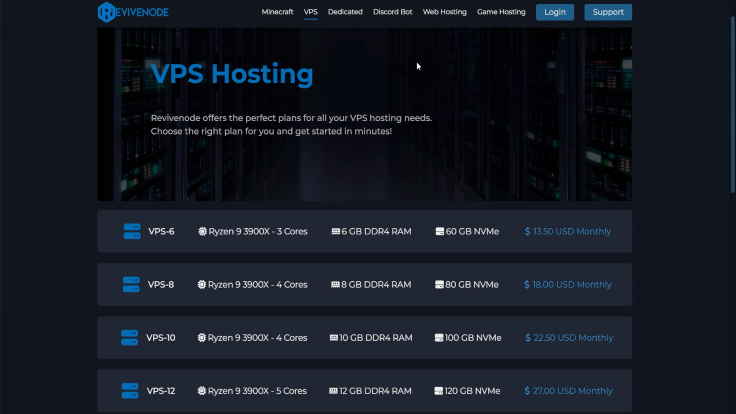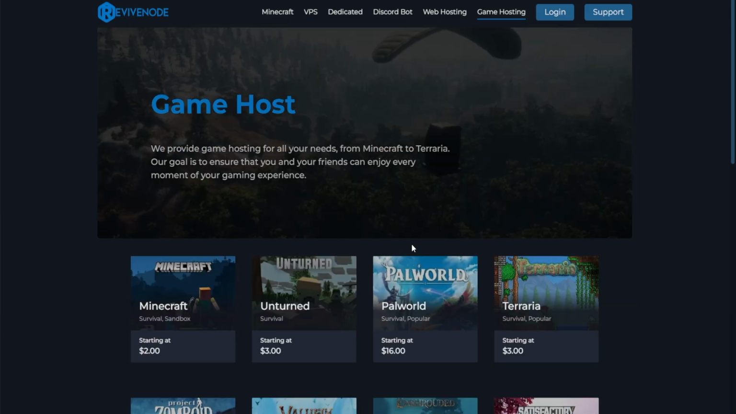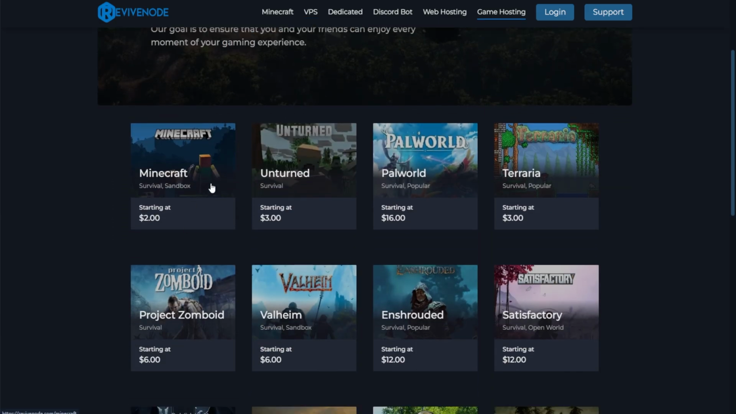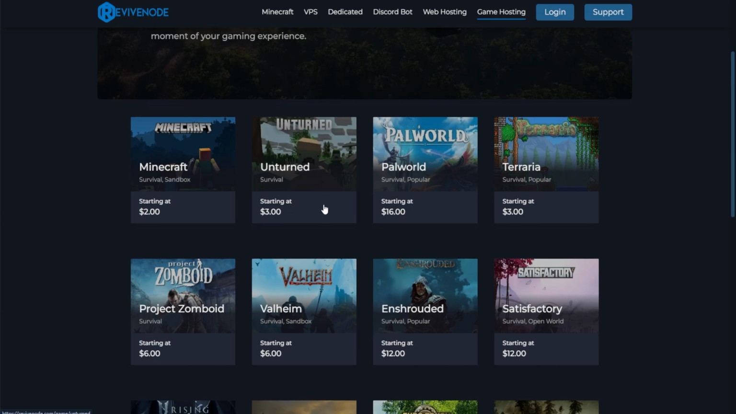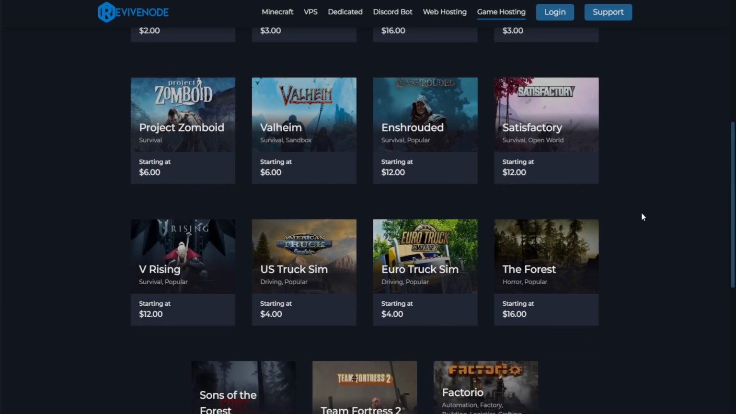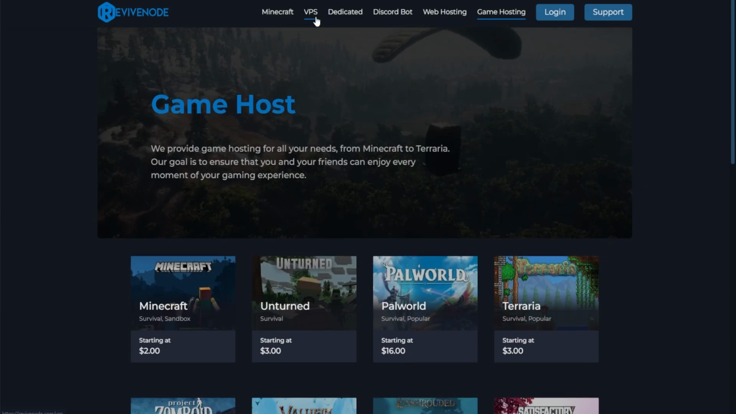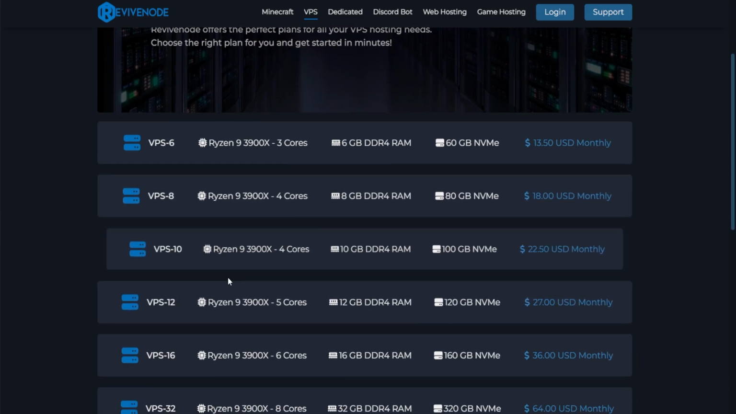However, if you're still not comfortable using a panel, because this will be more hands-on, and if anything happens, it is on you in the future, you could always just select a different server from Revivenode and have the game already pre-installed for you and ready to use. They have a large selection of games that you can pick from, but it's just an option if you want to go with that. However, for this one, I'm just going to go with the 10 gigabyte.